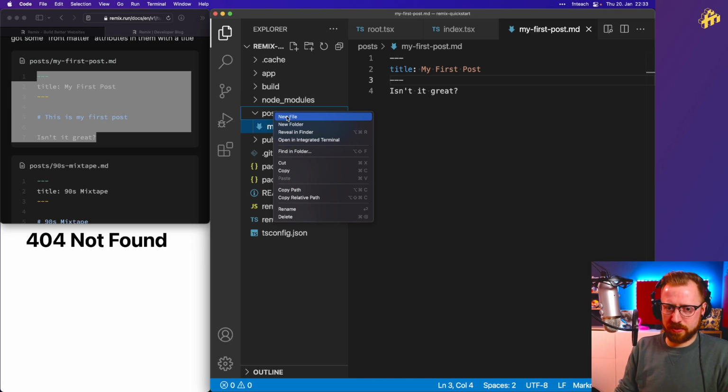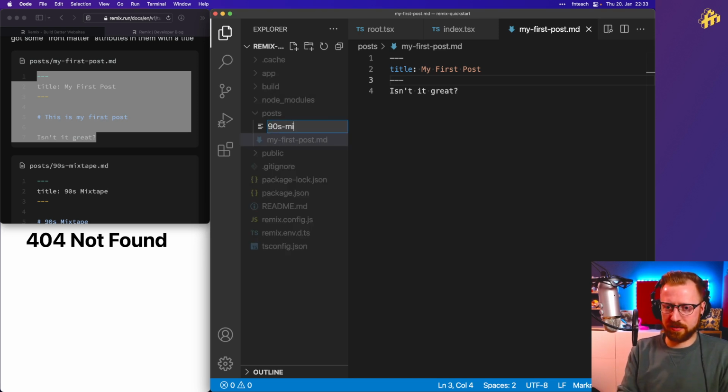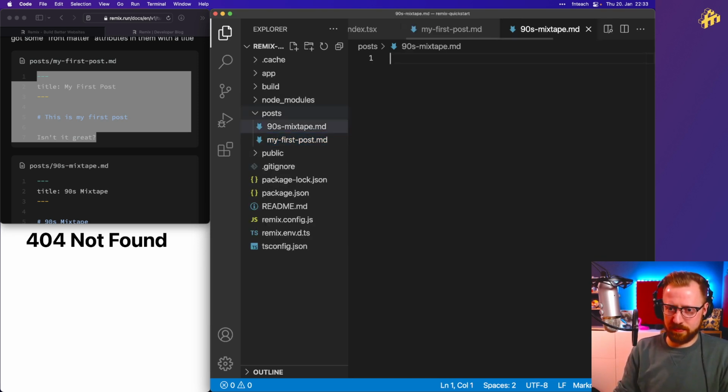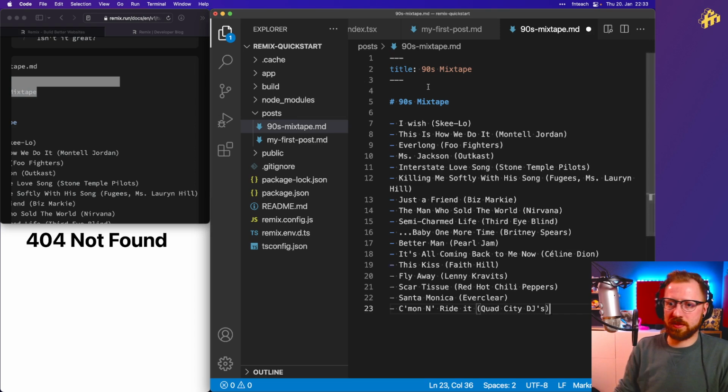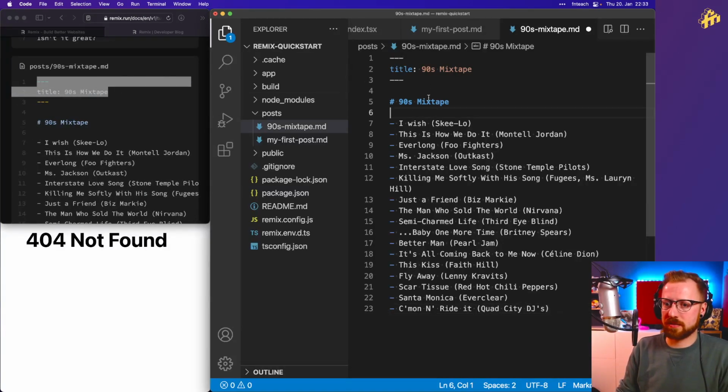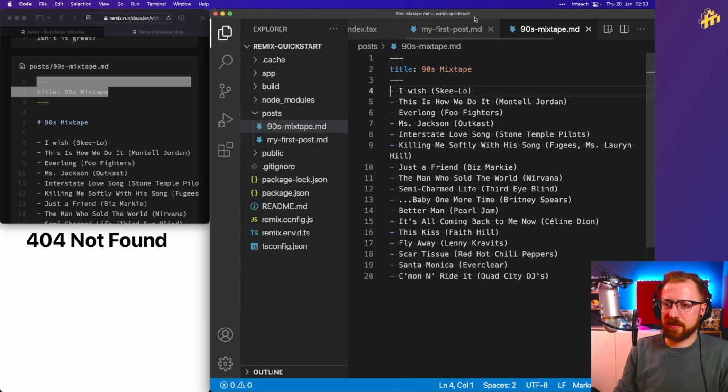And the second post is the 90s-mixtape.md. Can copy the code from here. Oh, nice. Thank you. Didn't know they had a copy feature, but that is convenient. And now we have the files here, but nothing knows about them yet.